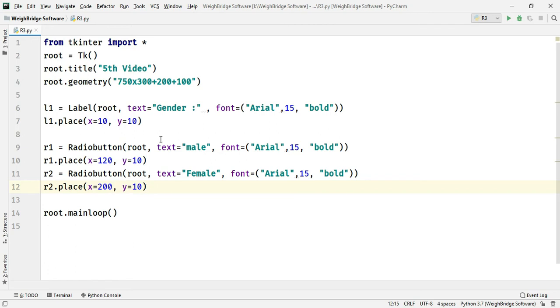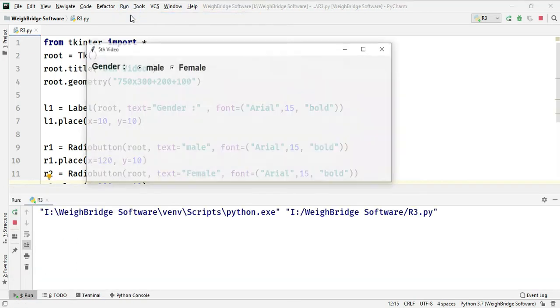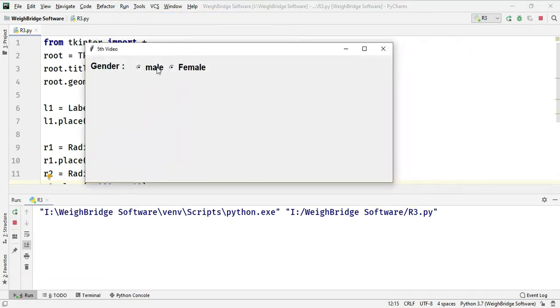So now if we run the code, you can see the difference. There are two radio buttons created, and by default both radio buttons are selected. Here you can see both male and female radio buttons have been created, but both are selected by default, and we can't select just one of them.